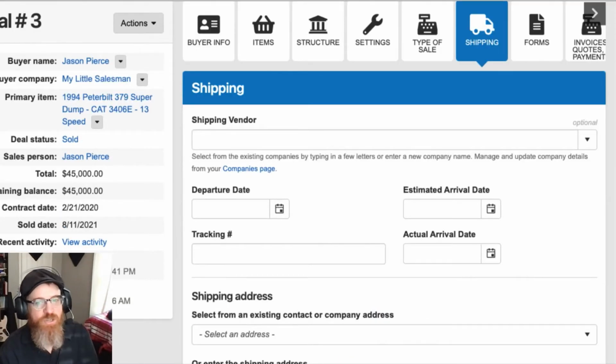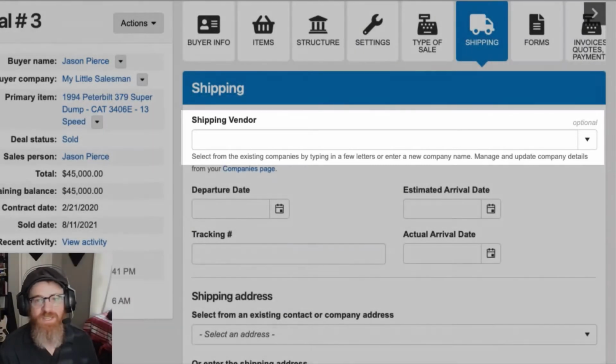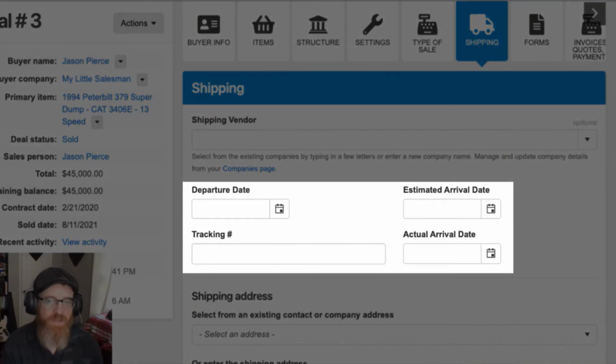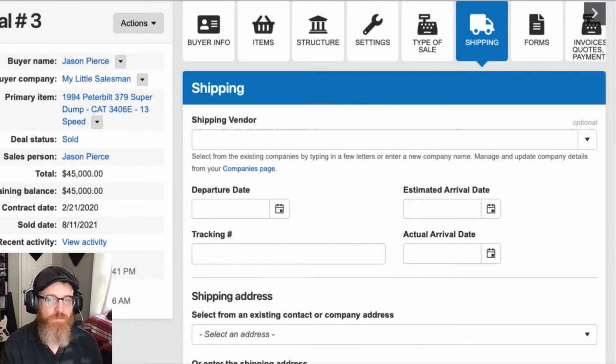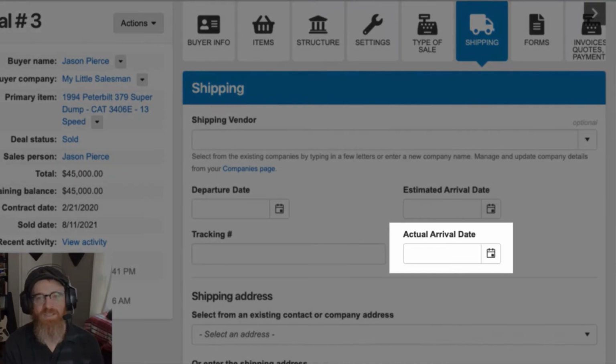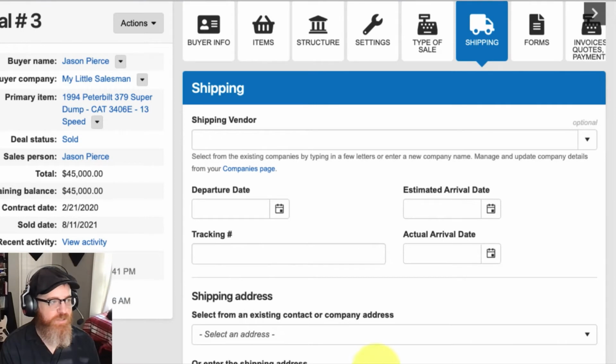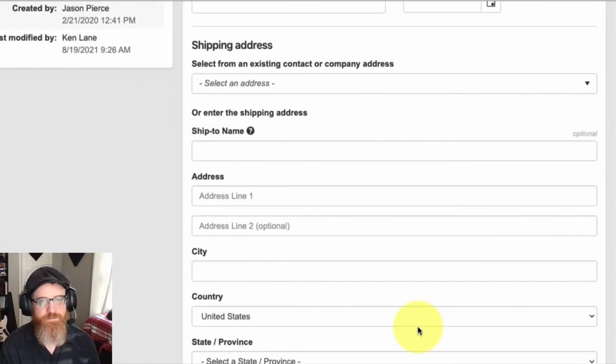Here in the shipping section, you can select the shipping vendor for the items here and include all of the additional details, including departure date, estimated arrival date, and even a tracking number here. When the item finally arrives, you can include that data here as well for the sake of keeping accurate records. Scrolling down just a little bit, you can enter the shipping address. Shipping addresses are frequently different from the billing address, so you want to make sure that this reflects where your customer would like to receive the item. That's fairly straightforward. Let's move over to forms.